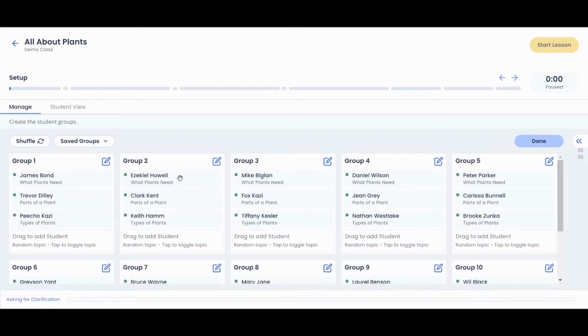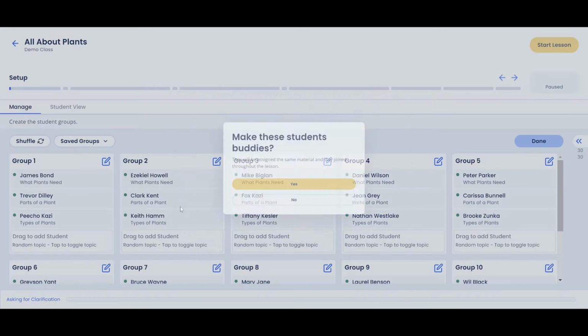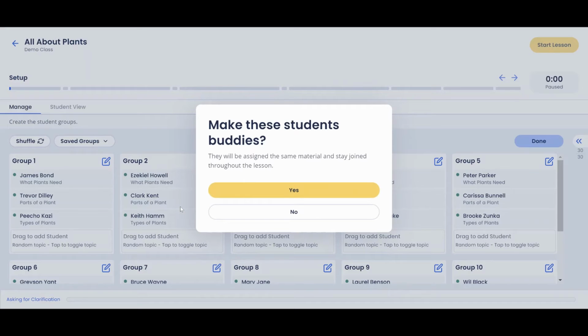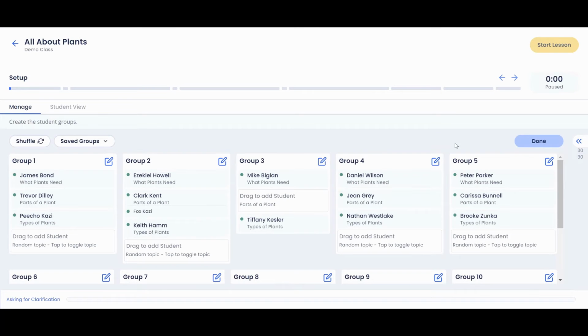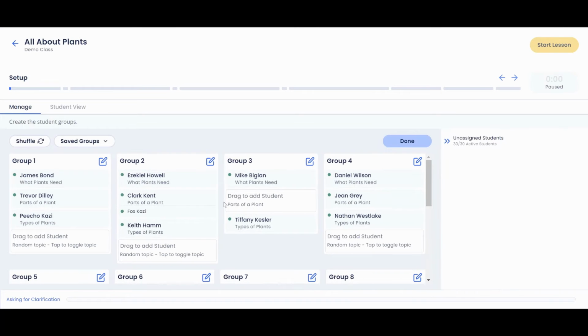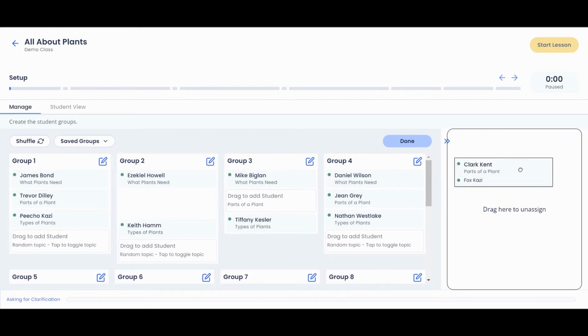If we have a student with special needs that could benefit from working with another student throughout the lesson, we can create a pair through the buddy system. Simply click and drag one student to a position slightly below the other student. When paired, the two students have the same role in the same group and will move through the lesson together. If we happen to do this by mistake, we can move this pair into the unassigned area and then place the two students individually.